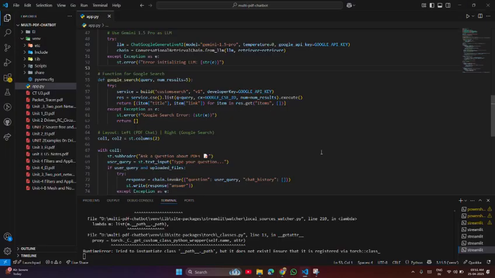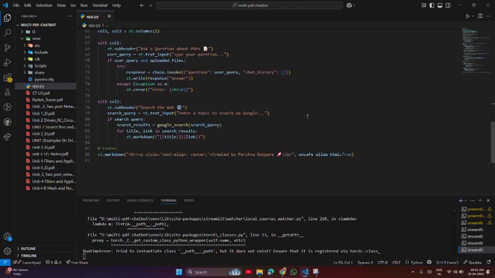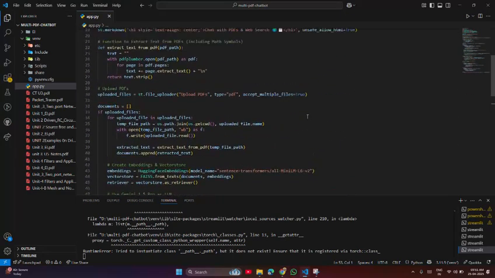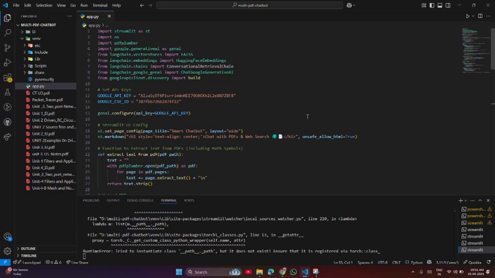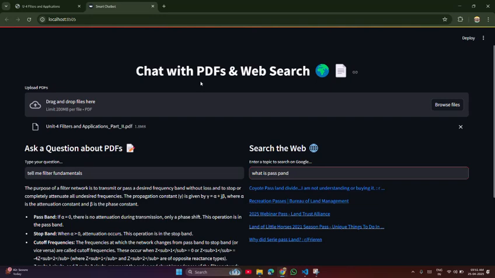Coming to the code, this is all about the code. So the interface is built with Streamlit, as you know. And that's how this app helps you combine PDF learning with web search in one smart chatbot built using LangChain, Gemini and Streamlit. Thanks.